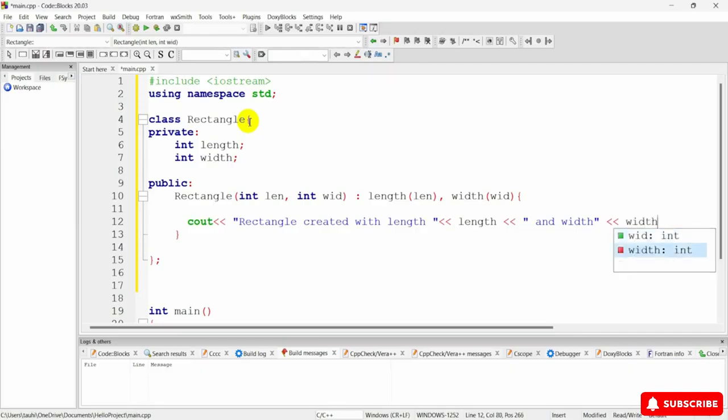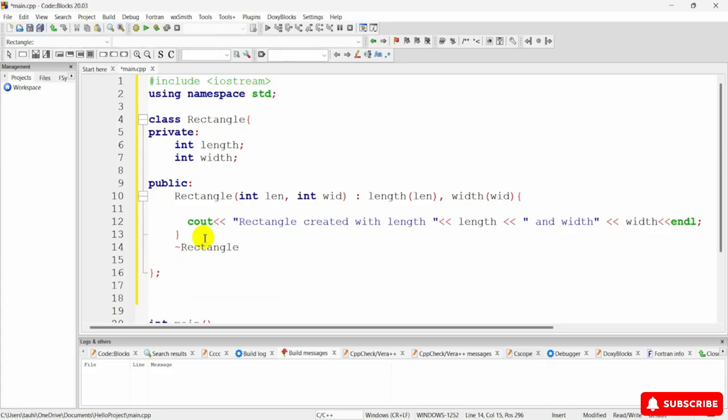Then I add a new line with endl. Now the rectangle constructor has both length and width inserted. Next I add the destructor: type tilde Rectangle, with parenthesis and curly braces, and inside I type an output message saying "Rectangle is destroyed".